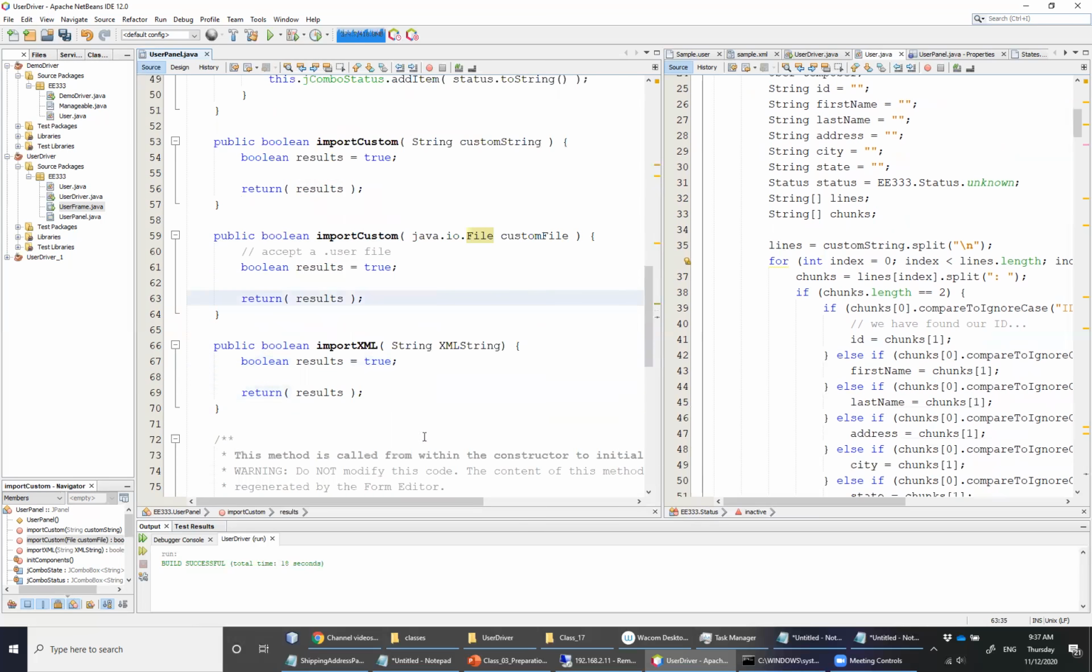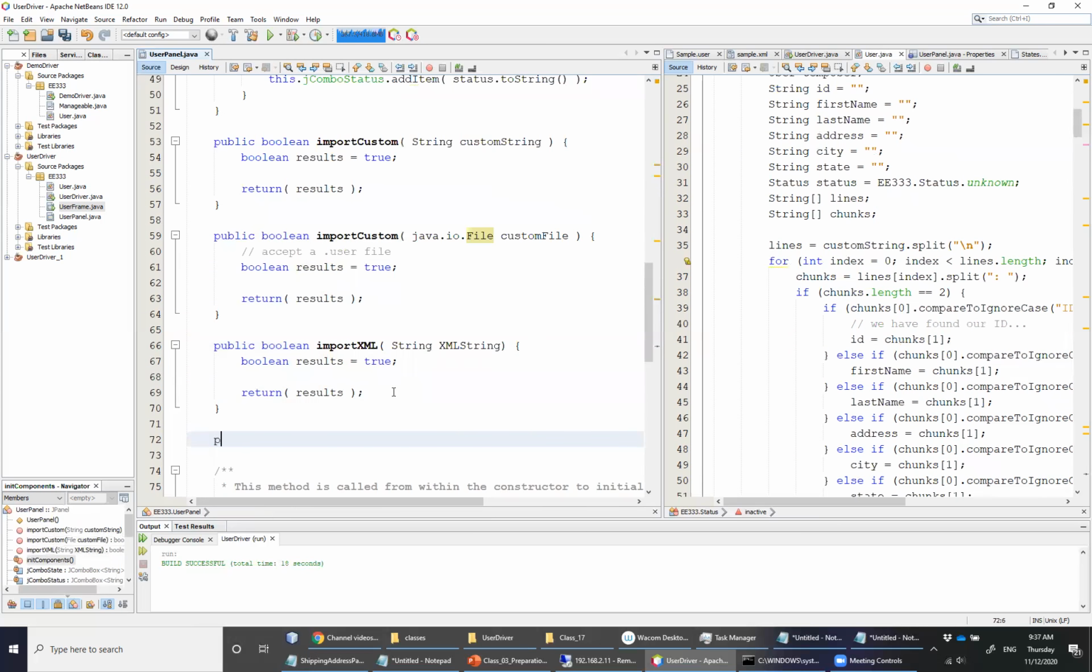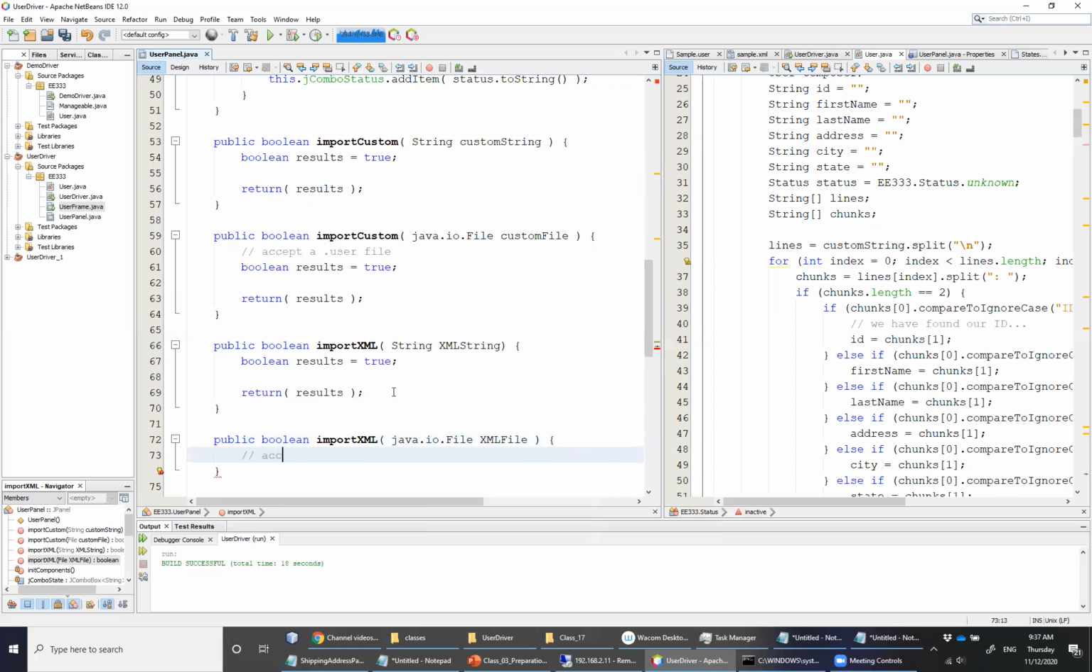And then likewise, we want to have an overload here of a public Boolean import XML. And instead of a string, we want to accept java.io.file. In this case, we want to accept an XML file.